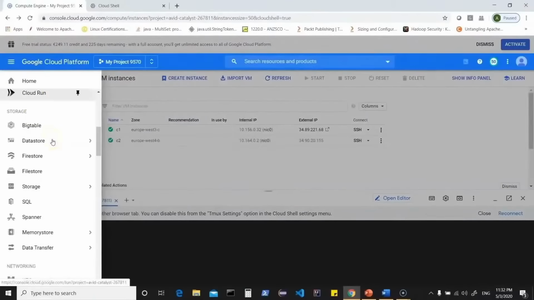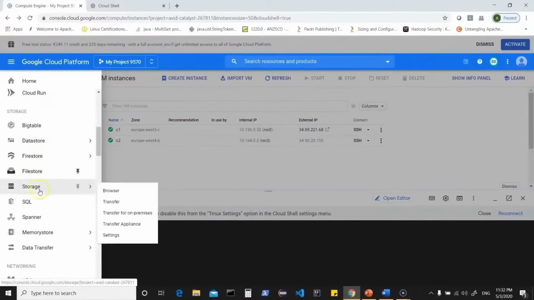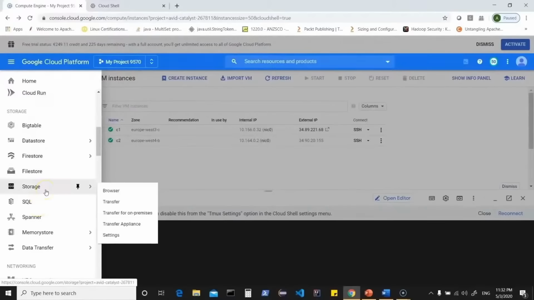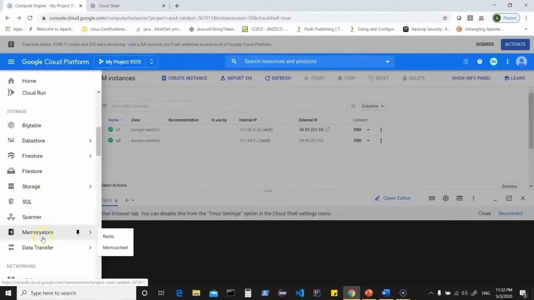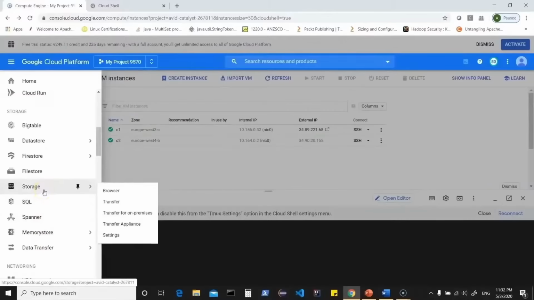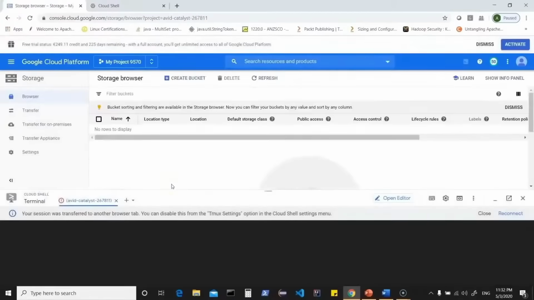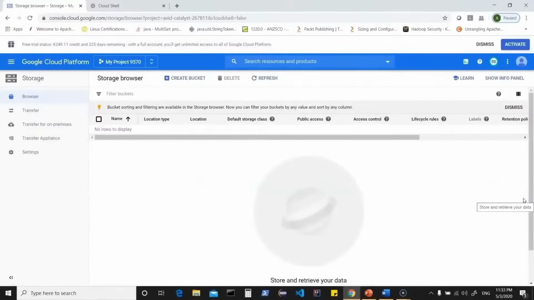So you have options such as Bigtable, you have Datastore, Firestore, Filestore, you have SQL based services, you have storage, which is object storage, and then you have other options which are available. So Google Cloud Platform offers different storage based services, out of which storage, which is your object storage, is quite a popular one. Click on storage, and that basically shows you an option which talks about storage browser. So this is your Google Cloud's object storage.